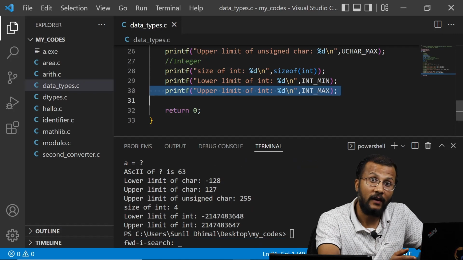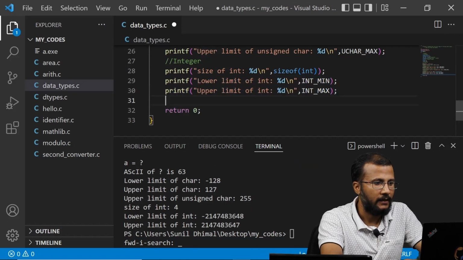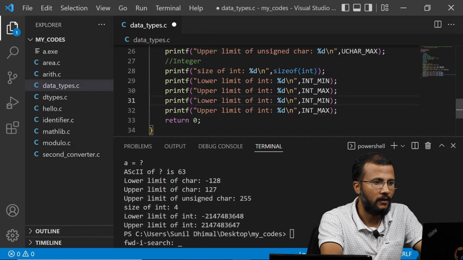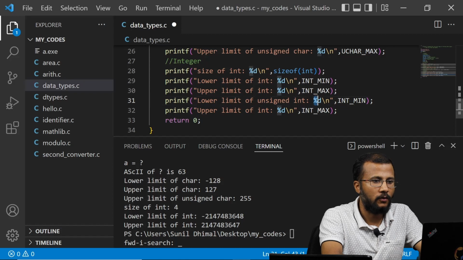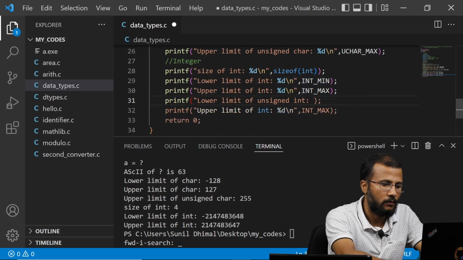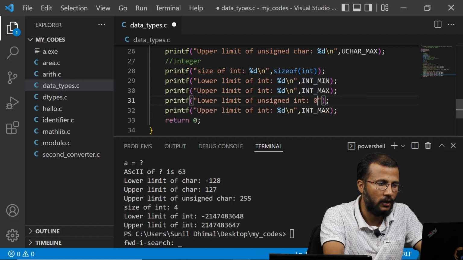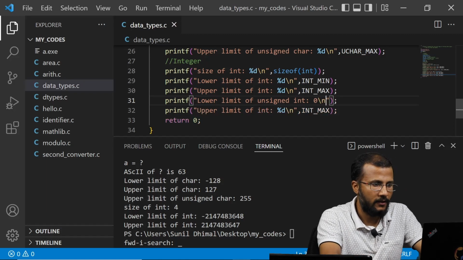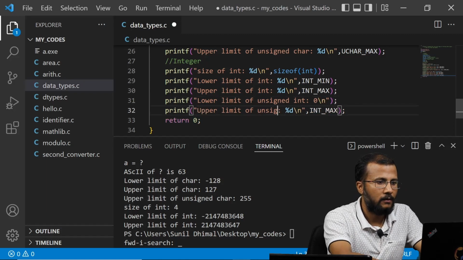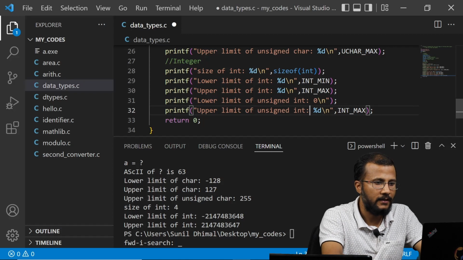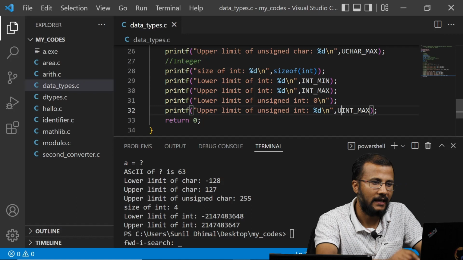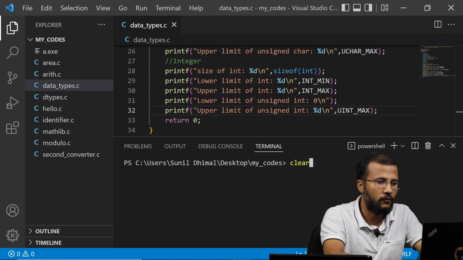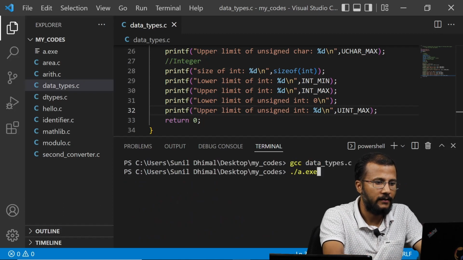Okay, now let's try to find the lower and upper limit of unsigned integer. So let's copy this first and then paste it here. Lower limit of unsigned int is what? Is 0, right? So I can directly write it is 0 because we know that this is a fact. Lower limit of any unsigned number is 0. Upper limit of unsigned integer is UINT_MAX, U meaning unsigned. Now let me compile this code first and execute it.